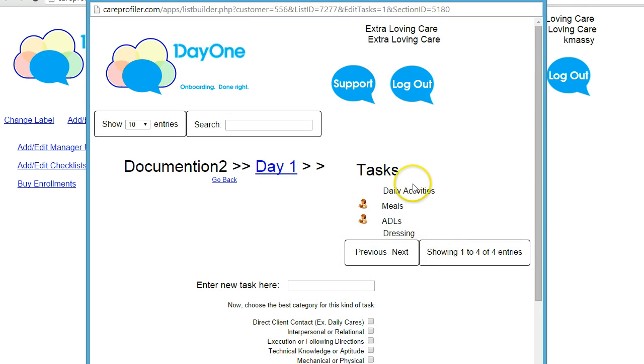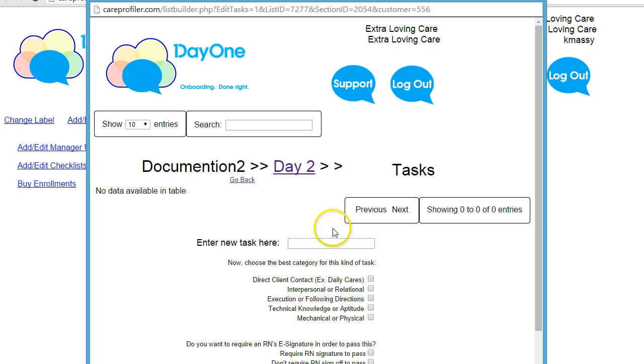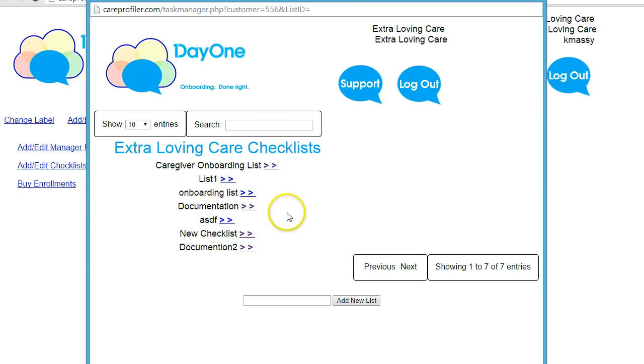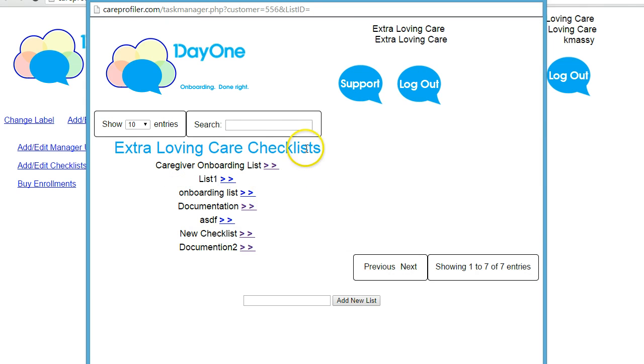Okay, and I'm going to say that we're done building this piece of the list. So I've put in my tasks for my day one section. I could certainly continue to edit tasks and enter tasks in for the other sections, and I can also return to do that at a later time just by going to my main checklist page, clicking on the specific checklists, and editing tasks as I go. And that's all there is to creating and editing checklists.